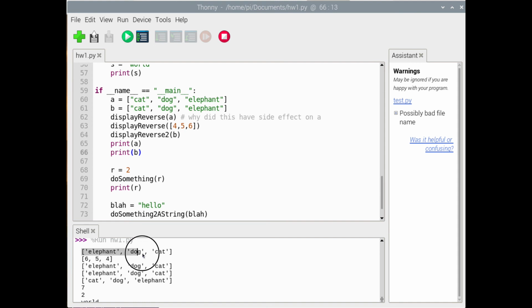So here is A in reverse, and this is calling our original reverse function. This is calling our reverse 2 function, where I built a new list.